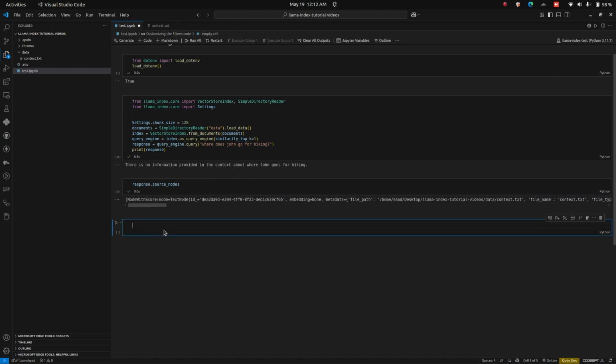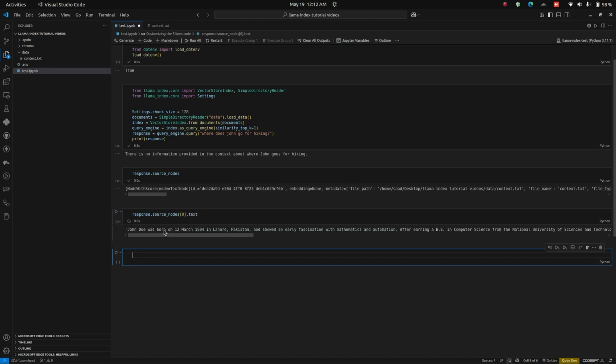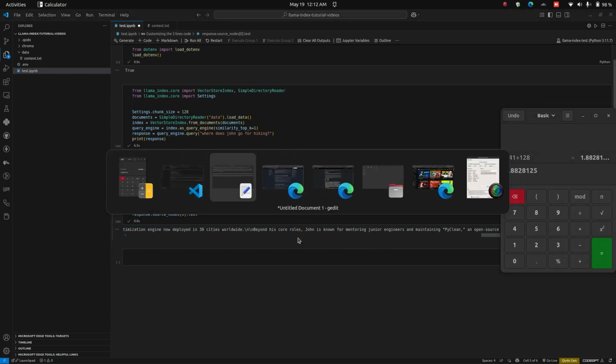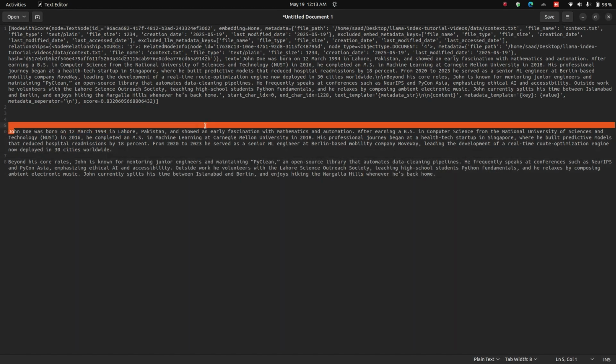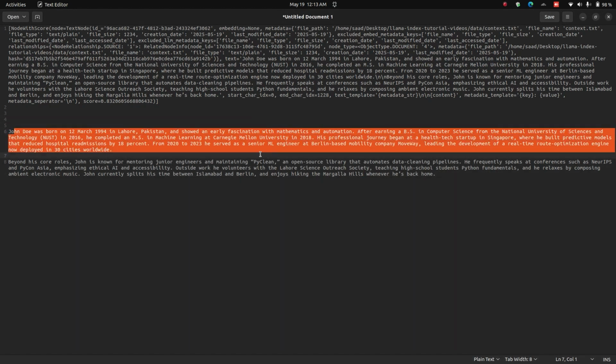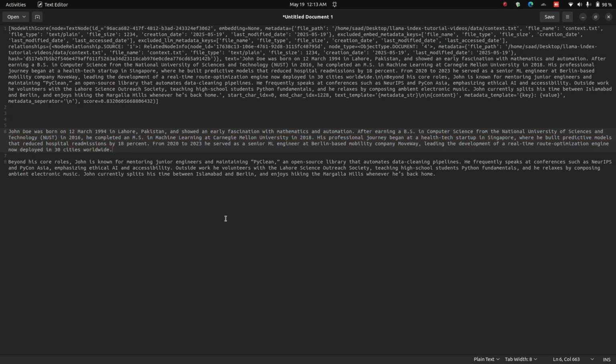Okay, I didn't use the complete context for, let's see, 0.text, I think. Yeah. Okay, so let's see. Our current context started from John Doe, and it went till data cleaning pipelines. Let's see till where our context was saved. From John Doe till data cleaning pipelines. Where can we find data, Control F? Yeah, over till here.